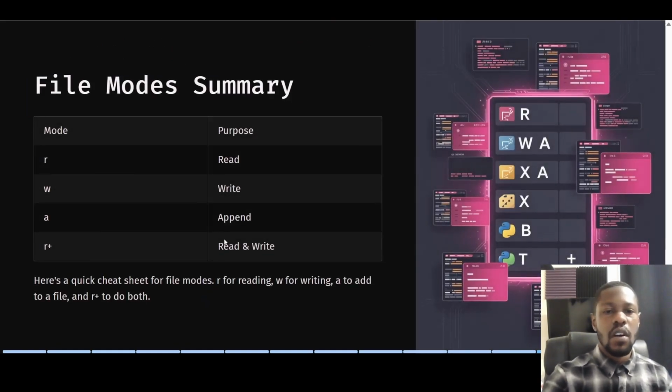So here's a summary of different file modes. We can read a file, write to a file, append or update a file, and we can also read and write to a file simultaneously using r+.